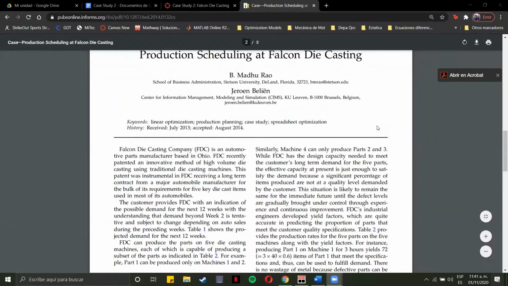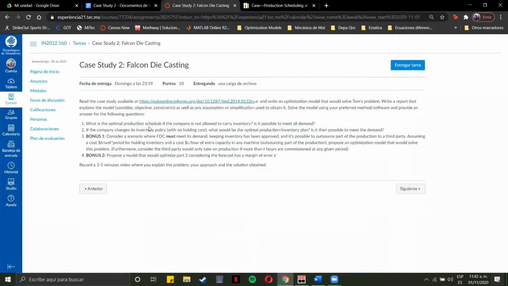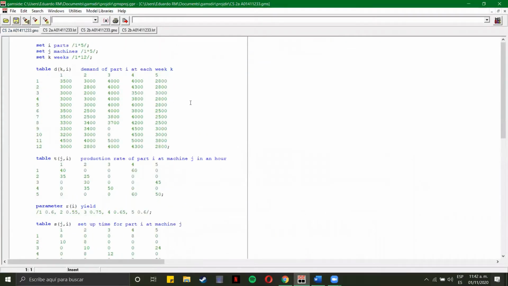Okay, so what we have in here is our case 2 for the first part. And for the first part, we are asked to obtain the optimal production schedule and if it's possible to meet all the demand. So what we see here is our GAMS solution problem.